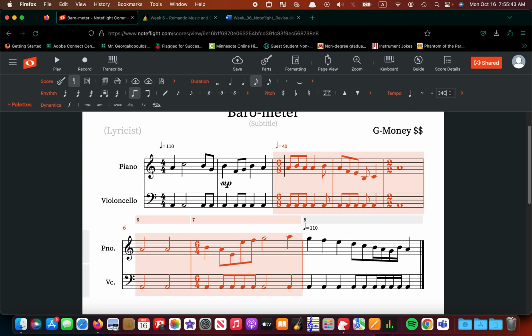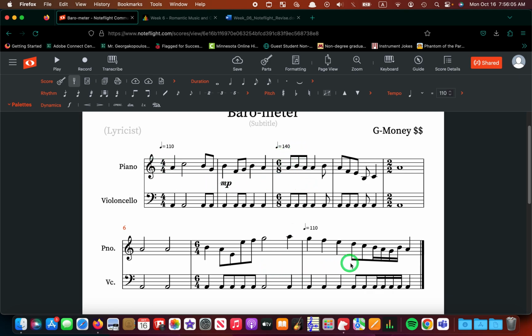Oops, 140. Now, it will give you a little bit of trouble if you're not careful. 140. There we are. And then simply press Enter. And now you have a section of 110, and now you have a section of 140. Now again, you don't have to use 110 and 140. These were simply the tempo that I chose to use.